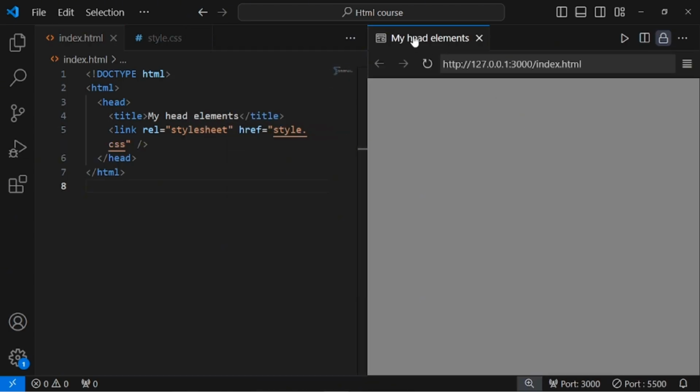And as you can see, we have the title, which is my head element, showing in the browser tab, and then we also have the background of the body. That is, we have the body's background changed to a gray color.